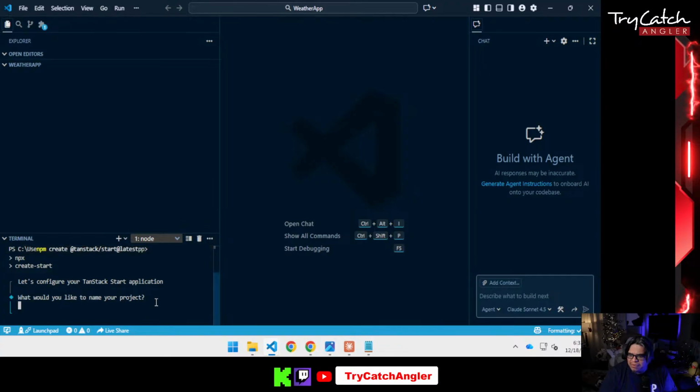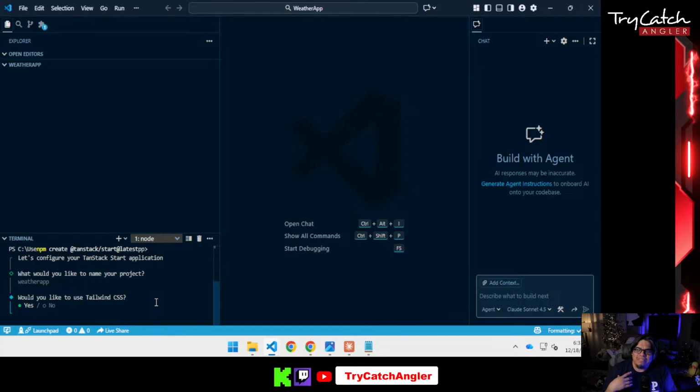What would you like to name your project? Let's call it the weather app, just as an example. Okay, so weather app. Would you like Tailwind CSS? If you have Tailwind, if you've purchased Tailwind, I would say yes. If you haven't, I would say no. My opinion, because you're just beginning, you probably haven't purchased Tailwind. I would say no.